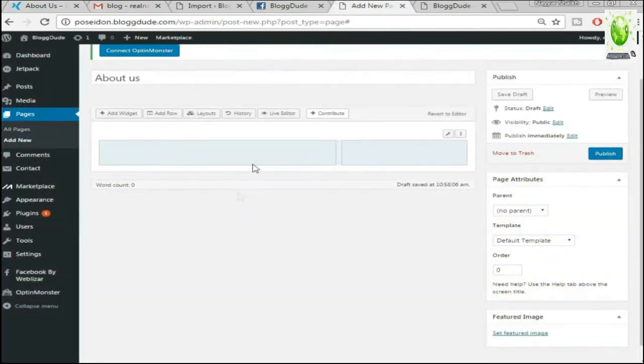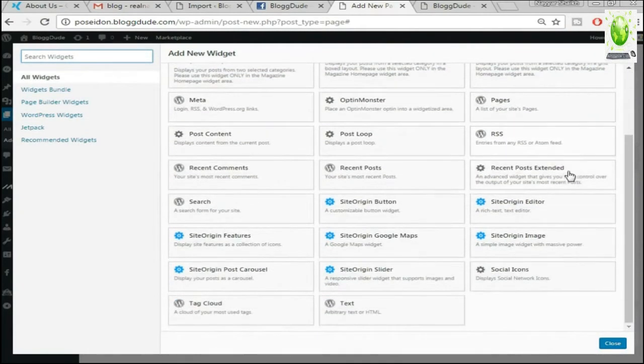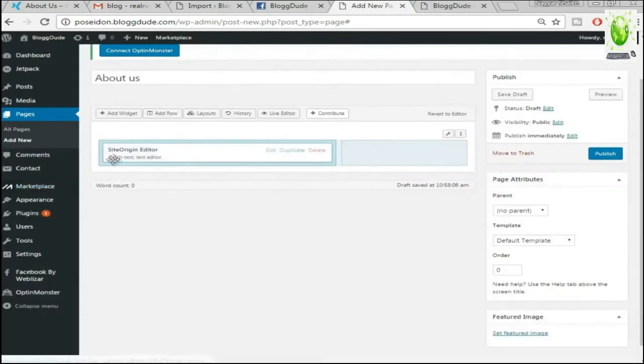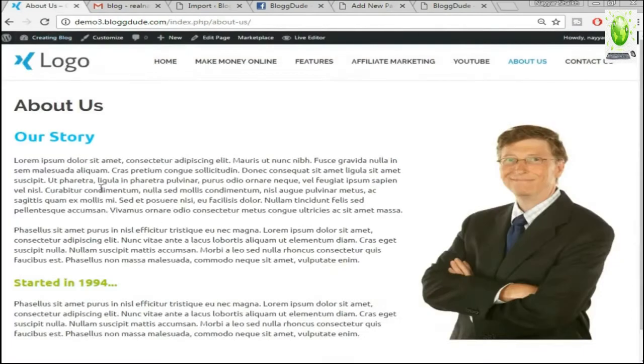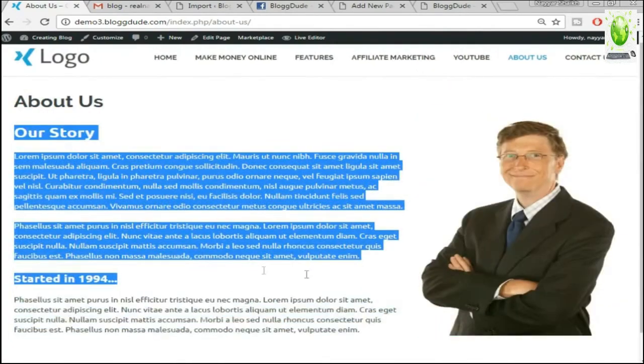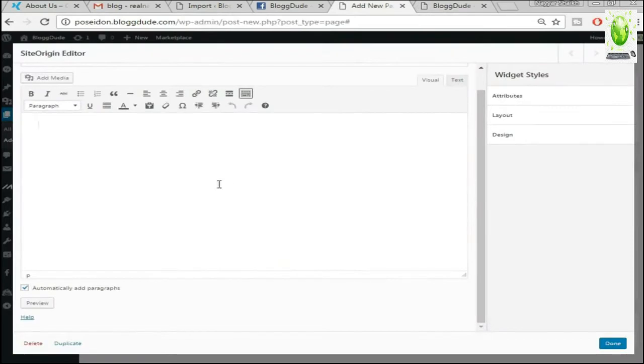So click on first column and click on add widget. Now scroll down and select site origin editor. Once you've done that, hover over site origin editor and click on edit. Now we have to put in this text. So what I do, instead of typing everything, just copy it from here and paste it over here.